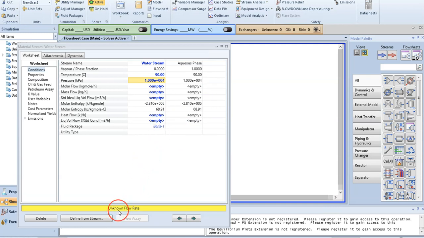The third thing HYSYS is asking me is unknown flow rate. So we need to provide the flow rate. Let's say I provide a flow rate of 95 kilograms an hour.